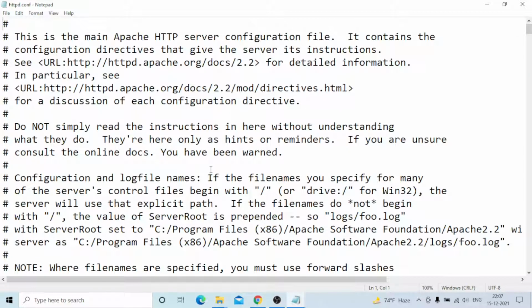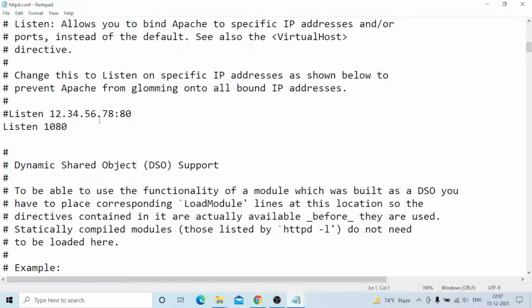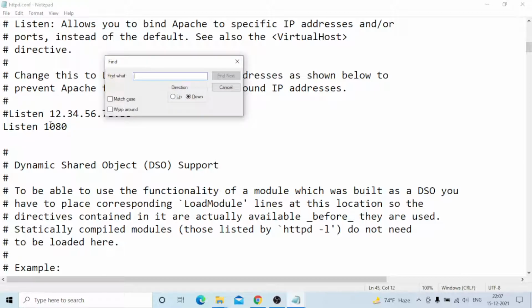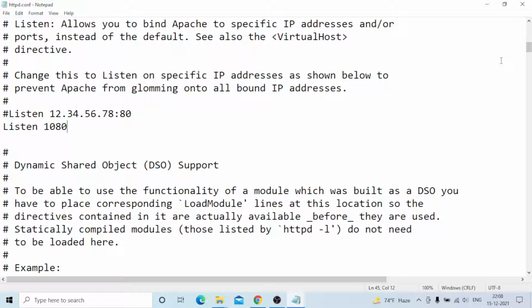This is generally the httpd.config file. There is so much data. You can see this one. Listen. Otherwise, go to search, which means press the Control F button. A search bar will appear and you need to type listen. Automatically it will find the data. Otherwise, scroll down a little bit and you can find it.